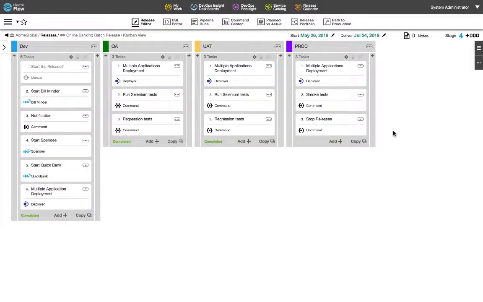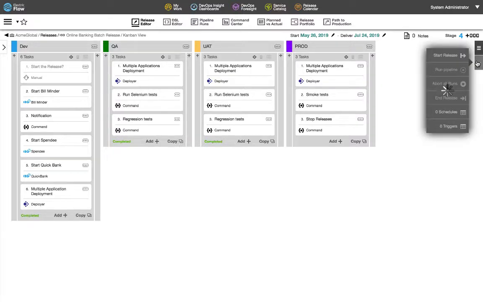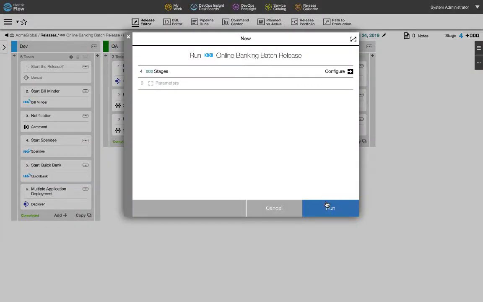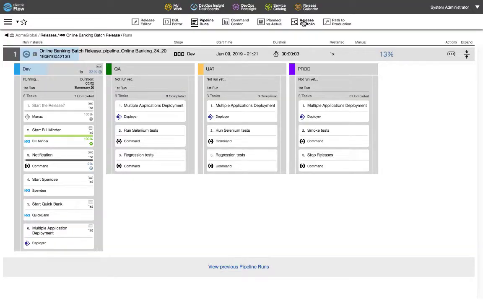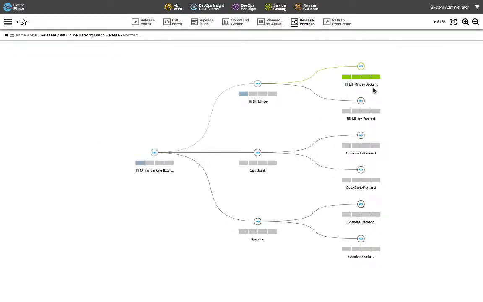With this level of nested releases, visualizing and following the dependencies can be challenging. With the release portfolio view, CloudBees Flow provides full visibility. I'll start running the release and open the release portfolio view. Here you can see the entire hierarchy of releases and live progress, status down to the stage level, and the ability to click in to view the details of each sub-release.